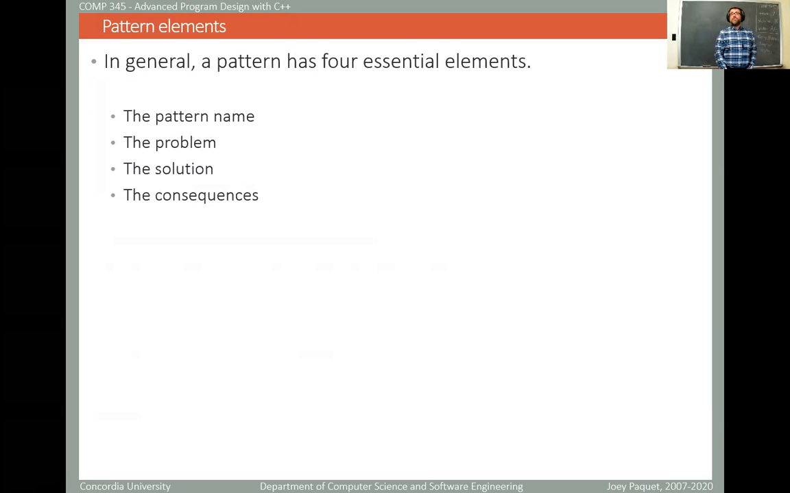So let's describe how you describe a design pattern. If you want to study design patterns, it's very important to understand that they all have the same way of describing them. There's a pattern to describe design patterns. It's a kind of meta pattern that you use to describe a pattern. Essentially, a pattern has a name. It has a problem, a solution, and consequences.